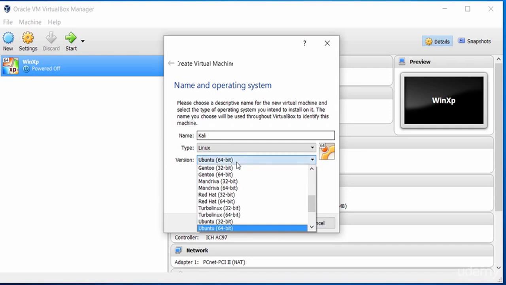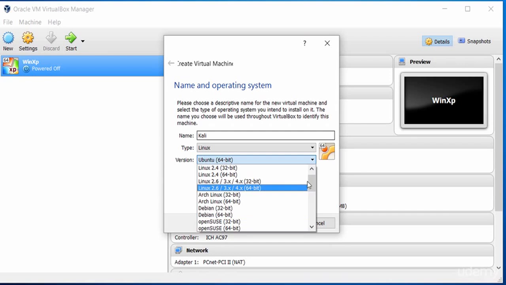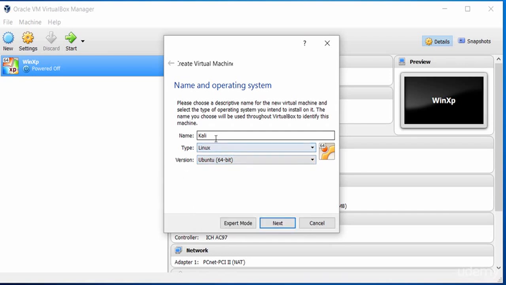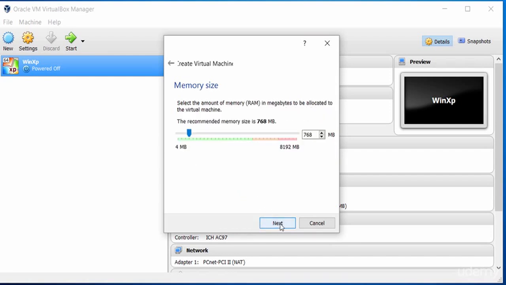Under that version, I've got Ubuntu, but also we have a Debian option here, a 64-bit Debian. But for now, I want to go with a Ubuntu 64-bit option. And I can then simply click Next to go on to the next step. Here we have the option of selecting the memory size. Now, I can select as much as I want, but for this particular exercise, I want to select 1 gigabyte RAM for this particular operating system. We have up to 8 gigabyte on this machine, but 1 gig should be sufficient for Kali Linux.